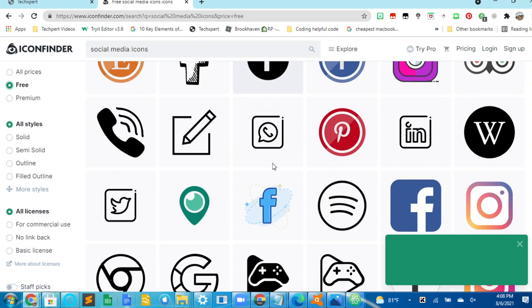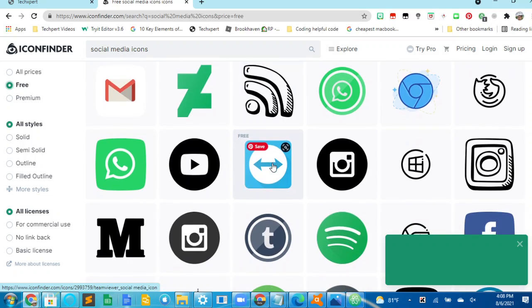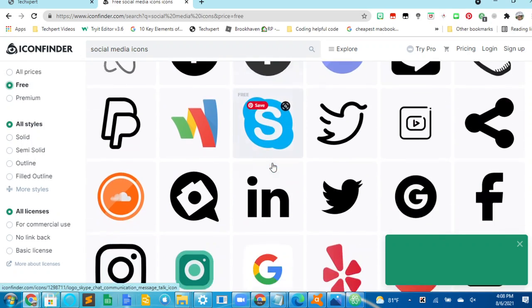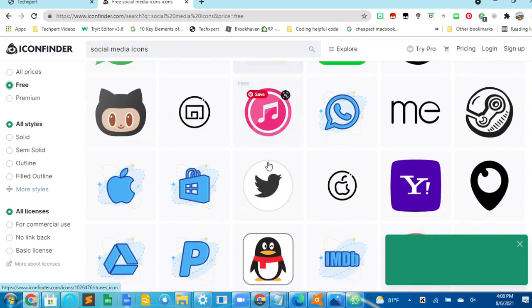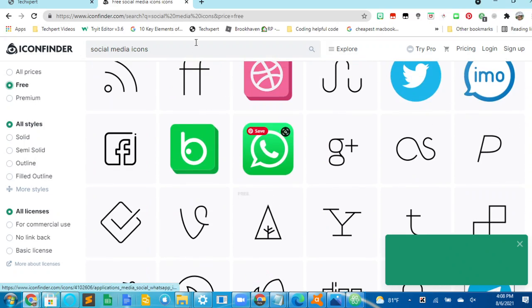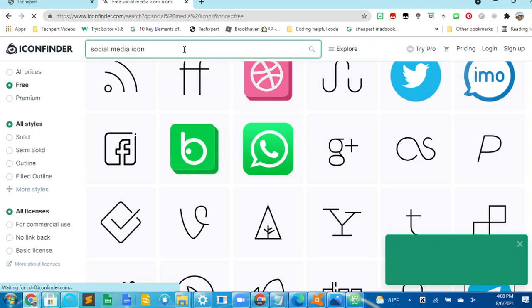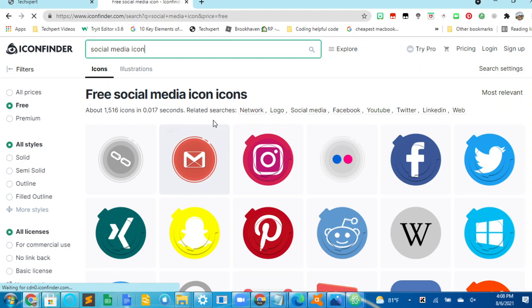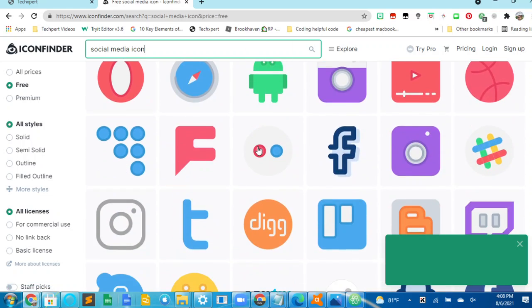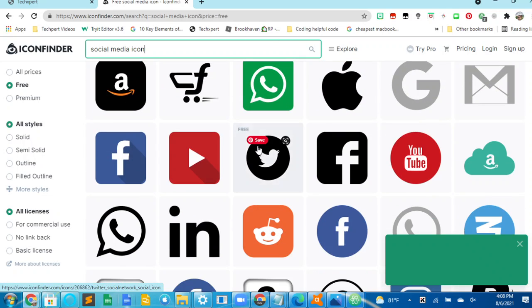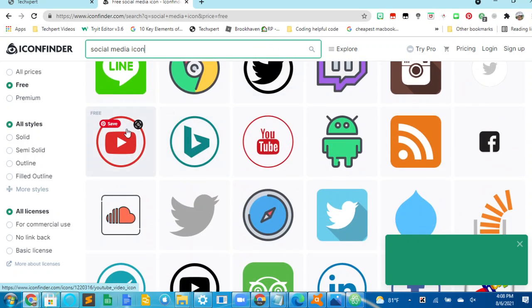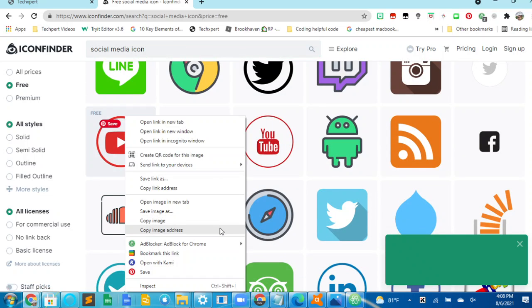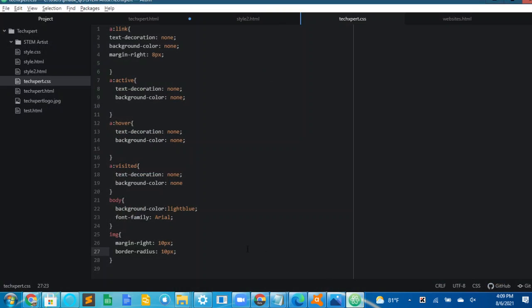Once you're happy with the icons you want, if you scroll down, you can find a lot of icons. The best ones are usually on the bottom. If I just type social media icon, I get far better searches. Okay, I got a good YouTube icon. To add it to your website, right click on it and click copy image address.